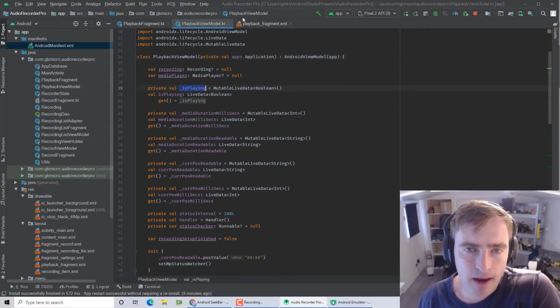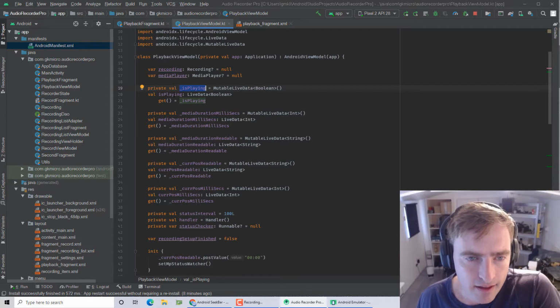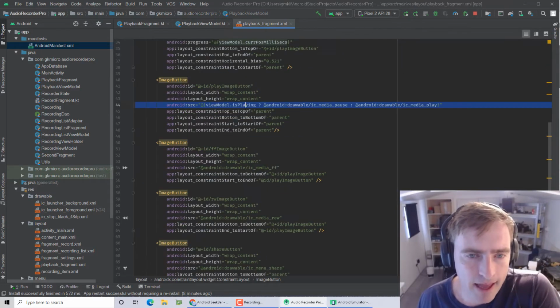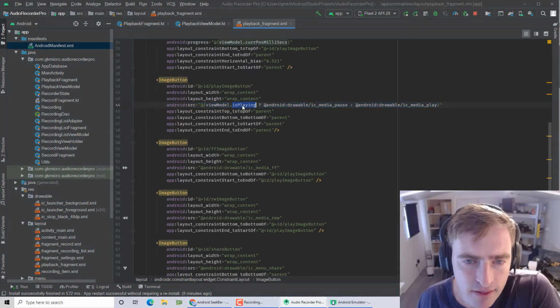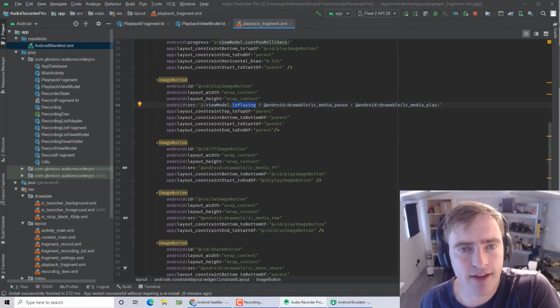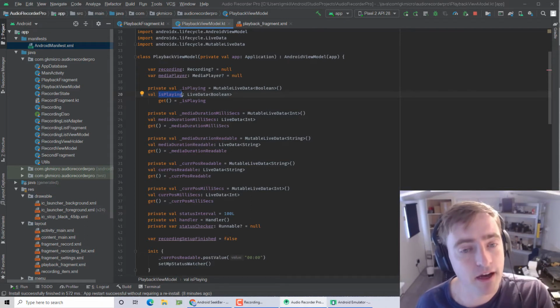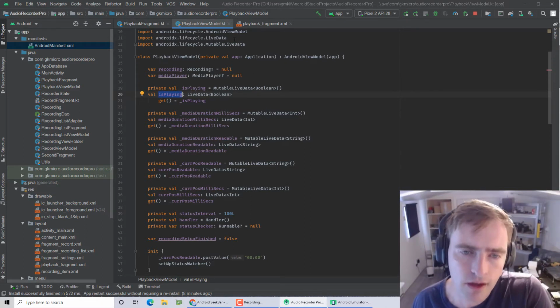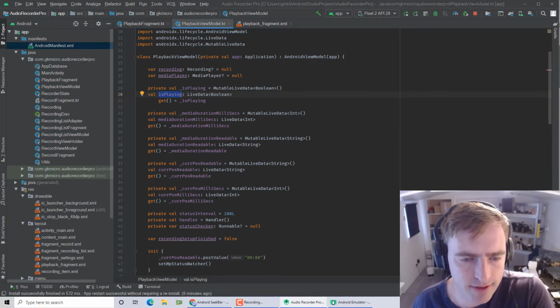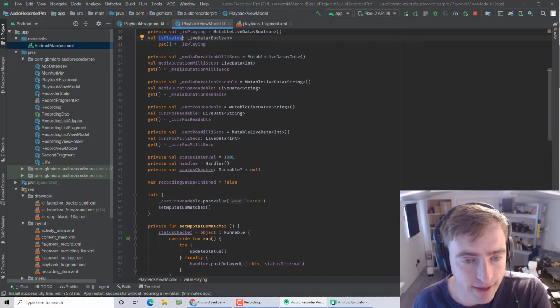Okay, so we have this is playing. So that value there is playing is this here. It's listening to that value. So every time that value changes, because it's live data, if you don't know what that is, you should look it up. Every time the live data changes, the view gets informed and it changes the button accordingly. Okay, so what else do we need to have here? Well, none of this other stuff is relevant right now, but we will get to it.